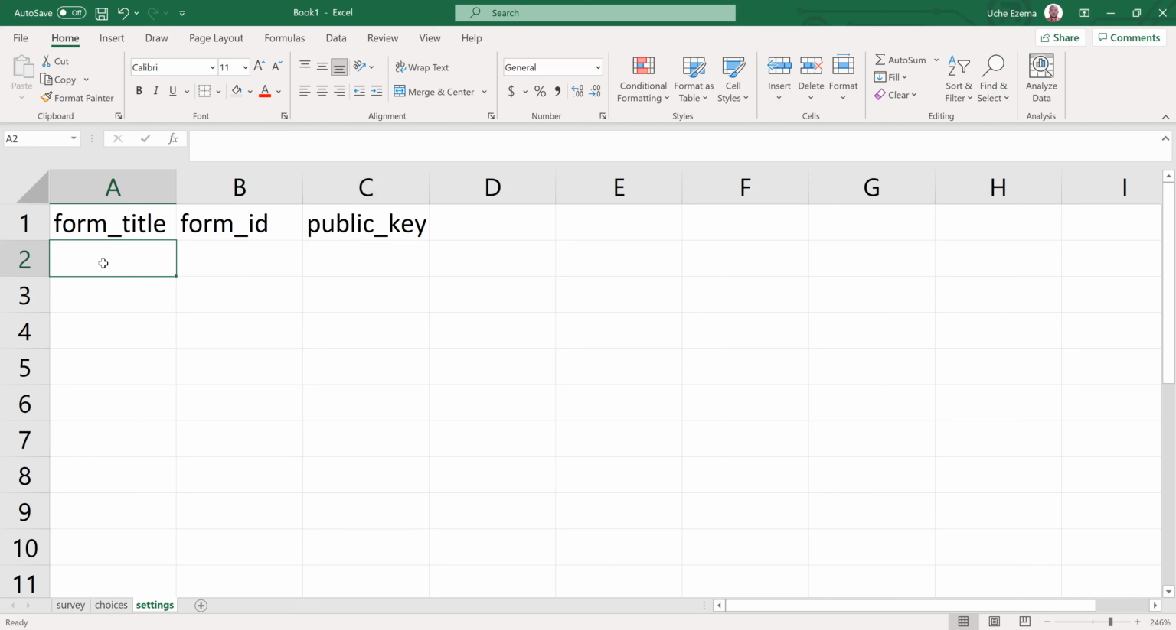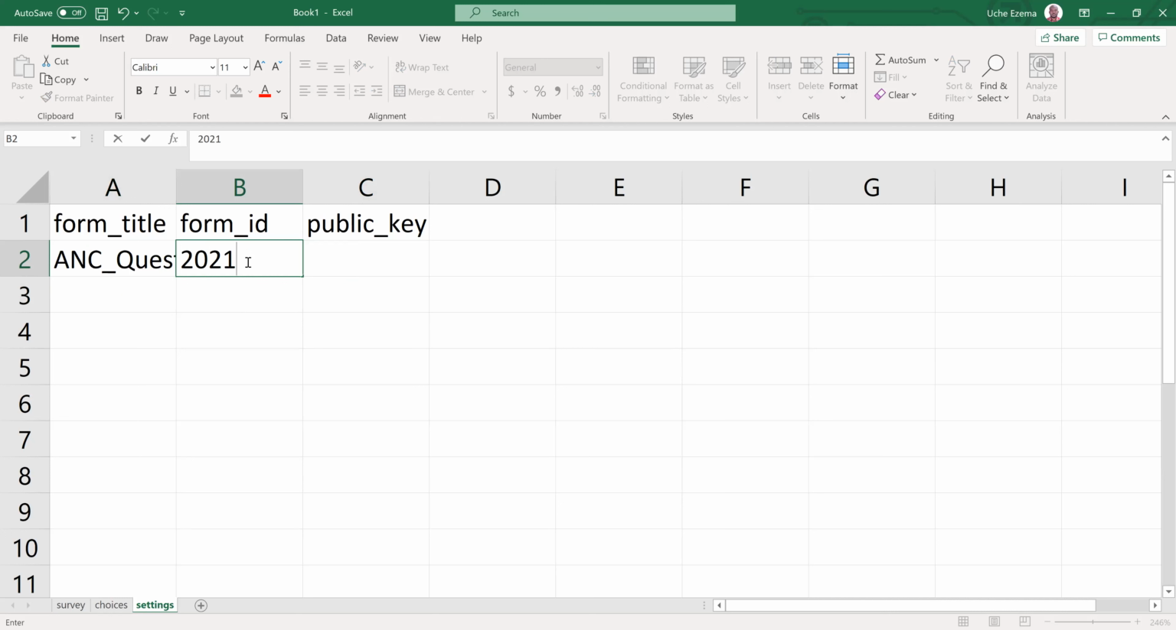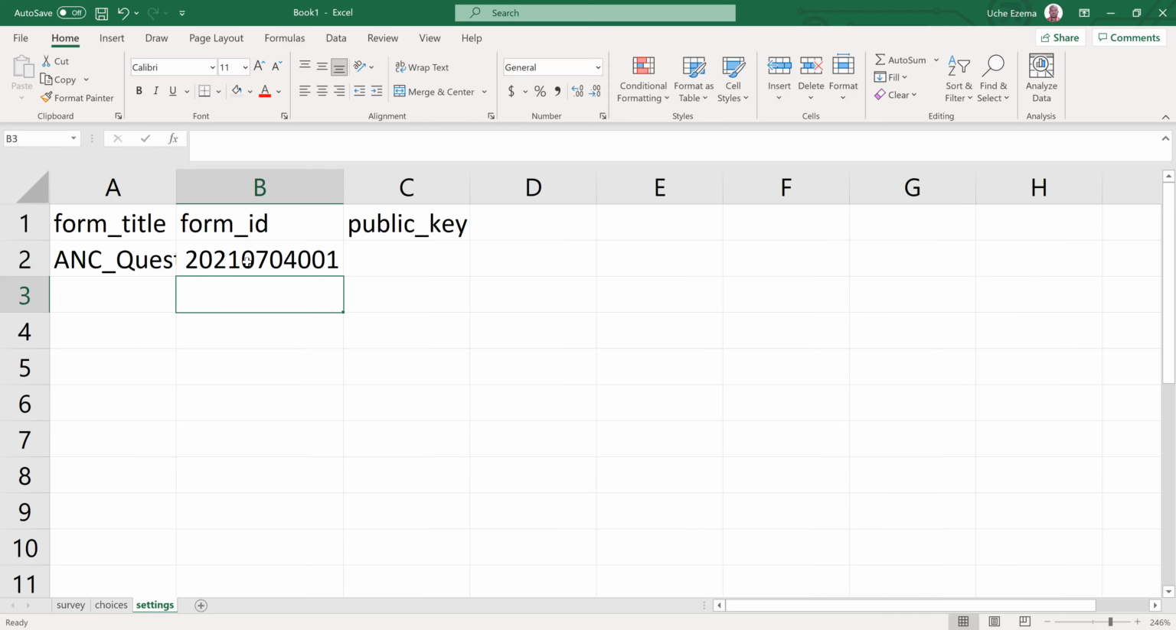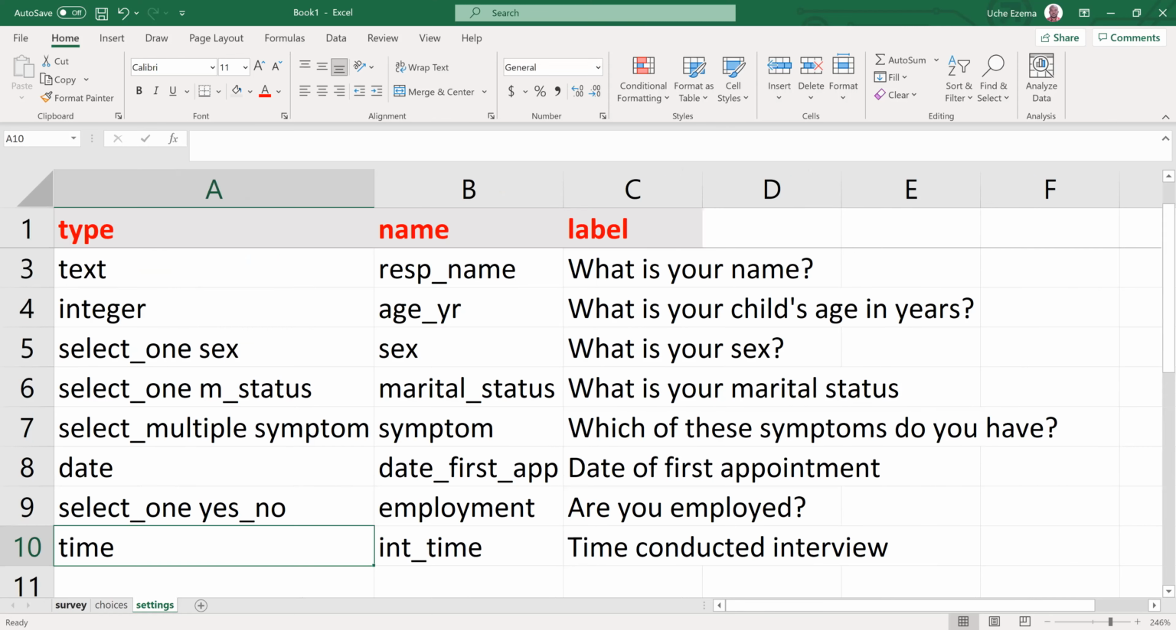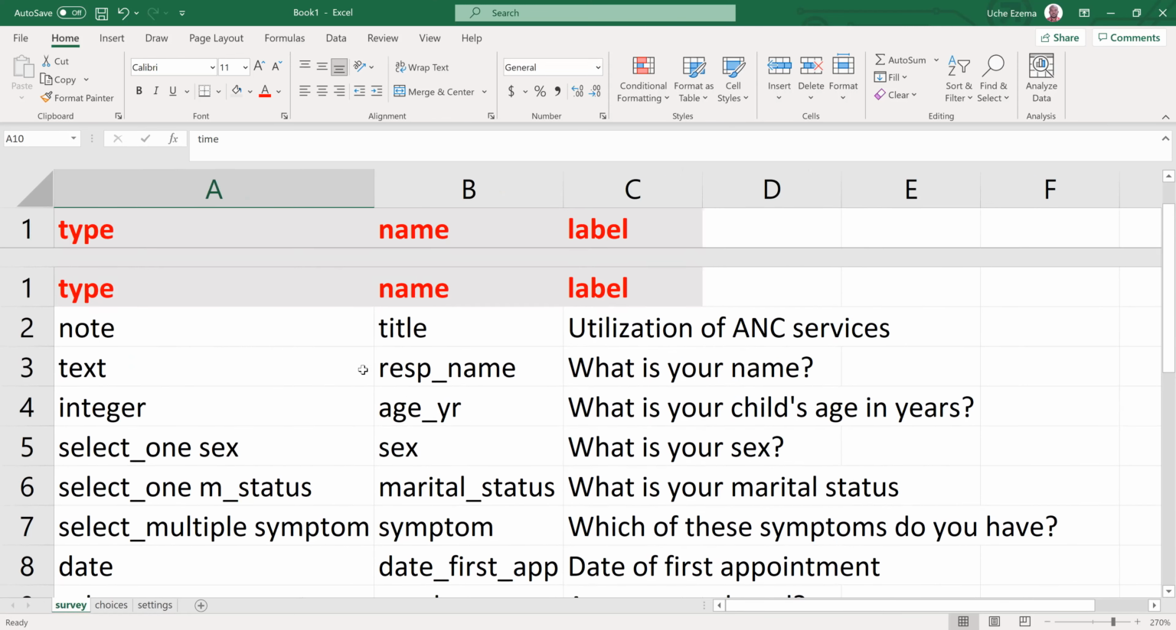So we want to call our form ANC questionnaire. Right? Then we want to give it an ID of today's date, 2021-07. That's July 4th, 2021, and then 001, version 1. We're done. So yeah, we're done with this.